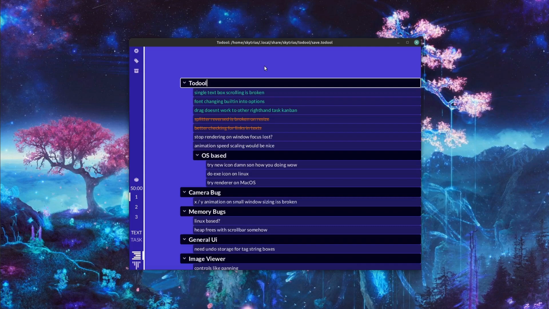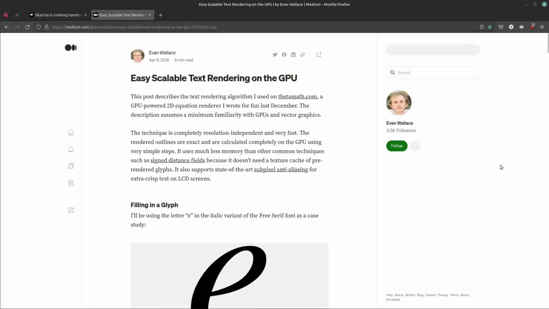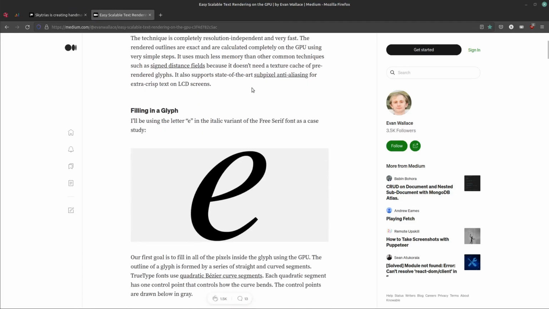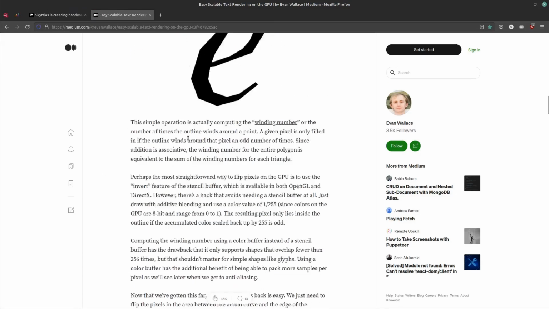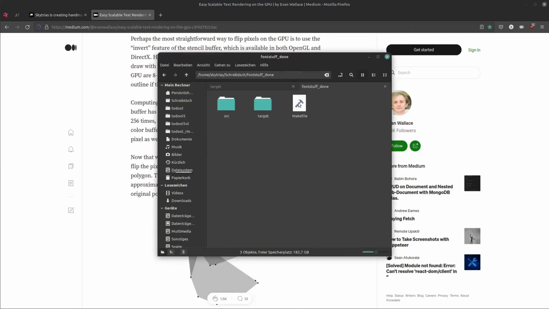I did still work on Todool. I mostly did some logo design, website design. This week I went deep into some font stuff and font management. I pretty much just polished, and then the last few days I've been trying out this blog here, easy scalable text rendering on the GPU. I actually got this to work, and it's pretty nice. It works. Font stuff done.